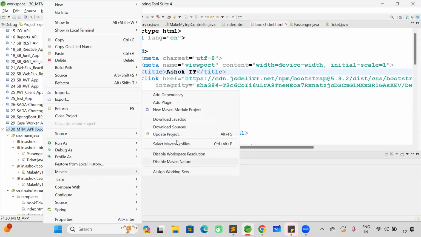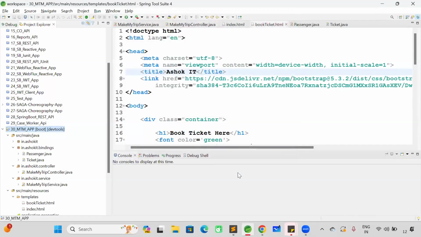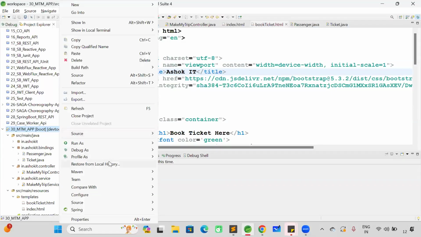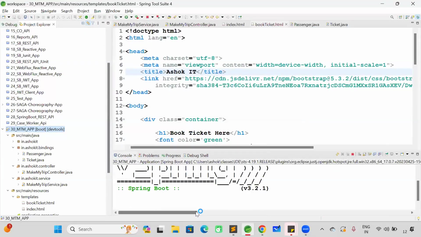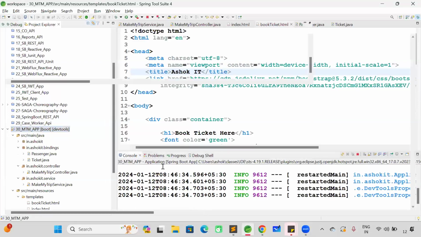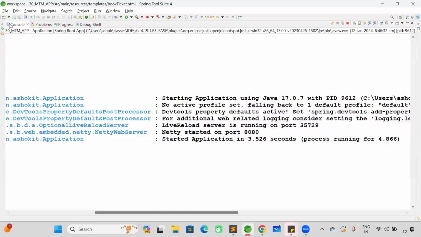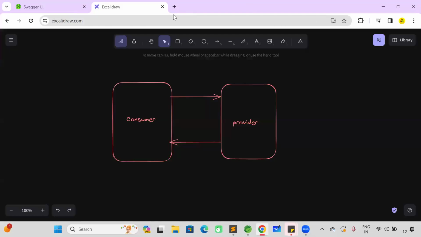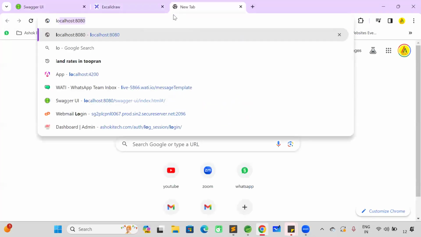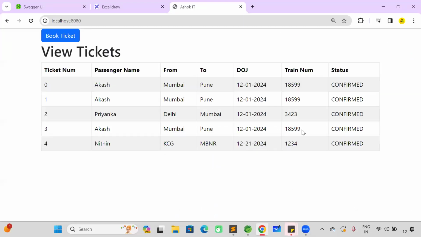Maven update the Maven project. The provider is already running in AWS. Now we are working on the consumer part. So refresh, right click, run as boot application. It started with Netty on port number 8080. Now go to the browser and access our application, localhost colon 8080. Yes, perfect. There are 5 tickets already available in our system.